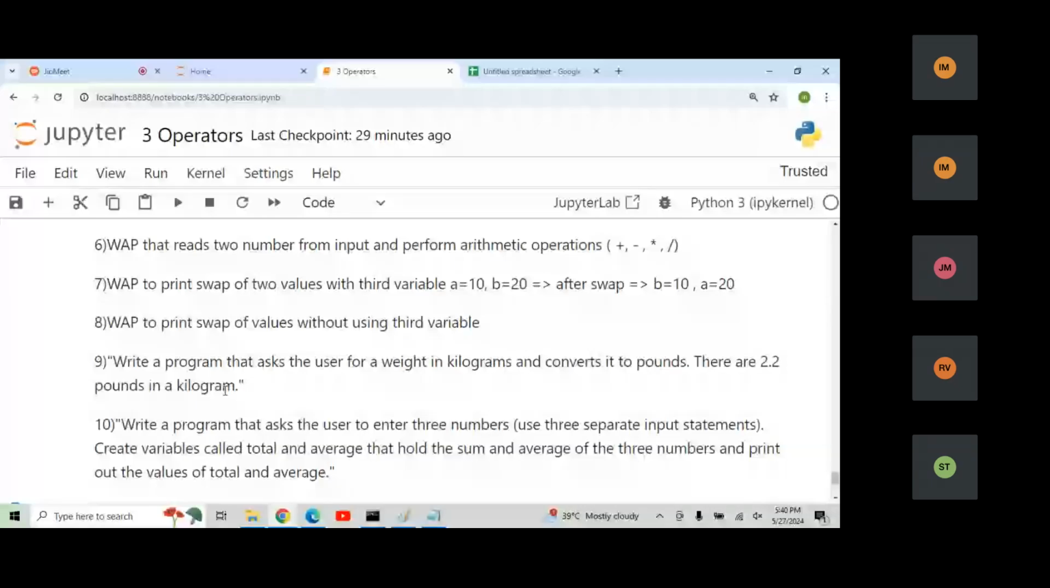Next question, write a program that asks the user for a weight in kilograms and converts that weight into pounds. The formula is already given, 1 kg equals to 2.2 pounds.